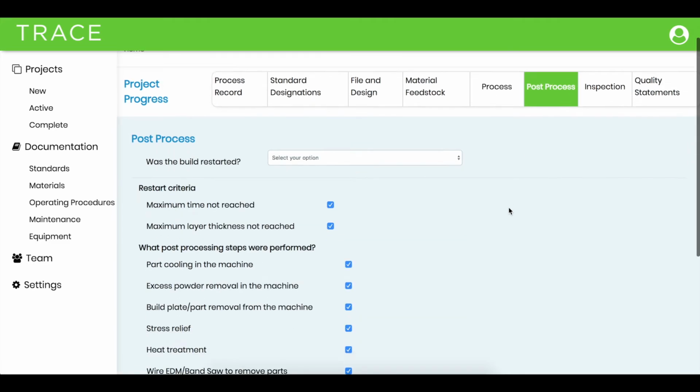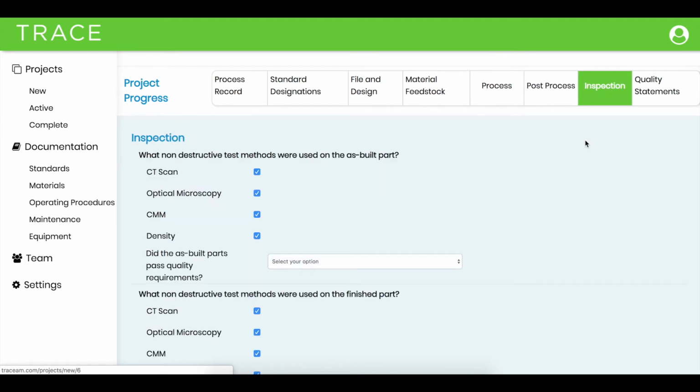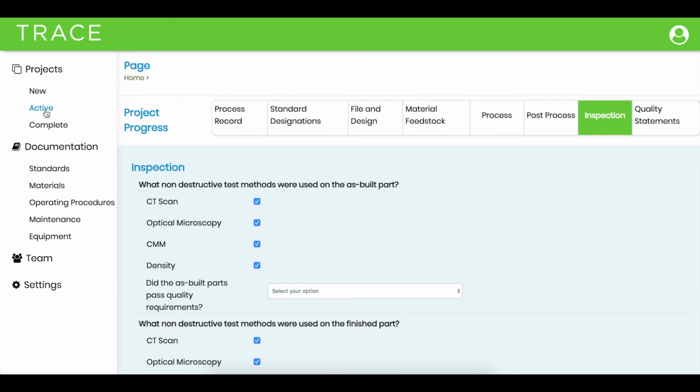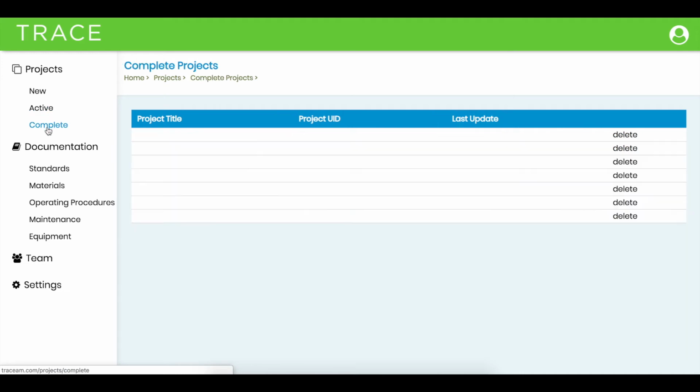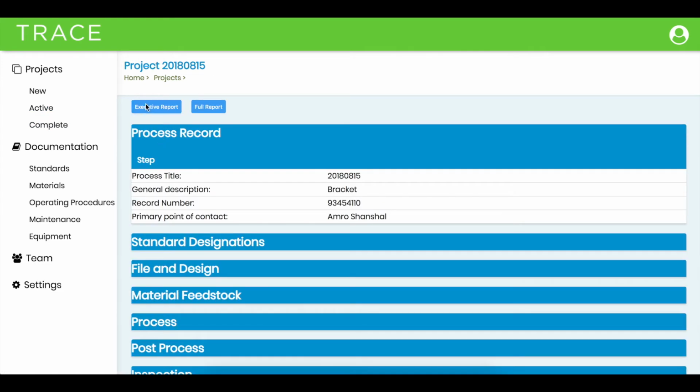Trace documents all the steps that are taken after the printing is completed, including post-processing and part inspection. This data is archived and can be quickly referenced both during and after the work has been performed.